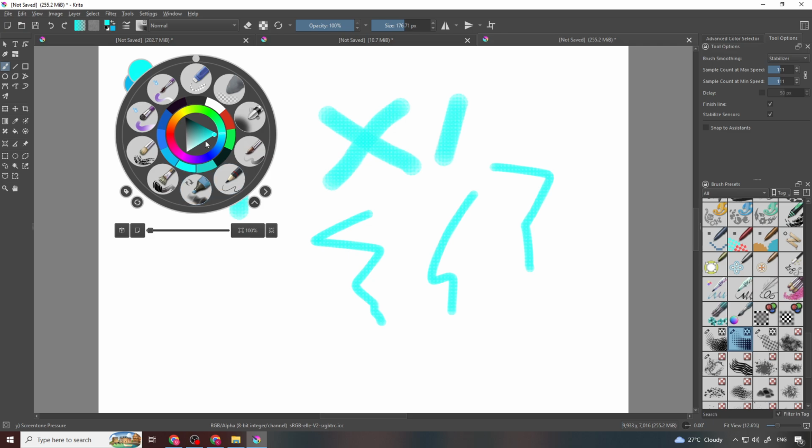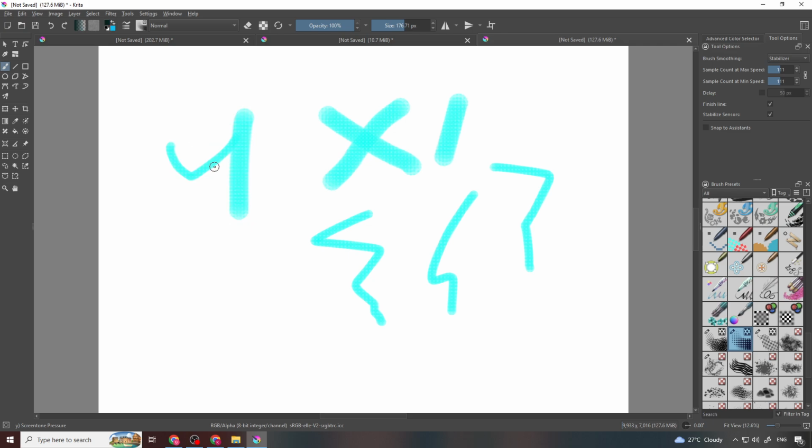After selecting the screen tone pressure brush and adjusting the size, you can start applying tone effects to your artwork in Krita. And that's how to use screen tone pressure in Krita.